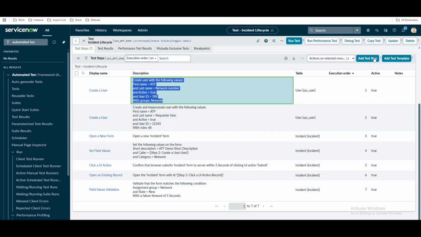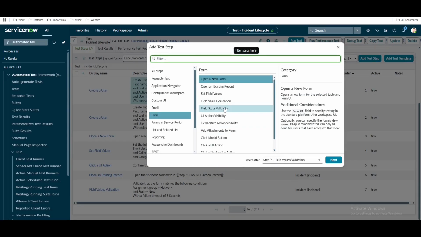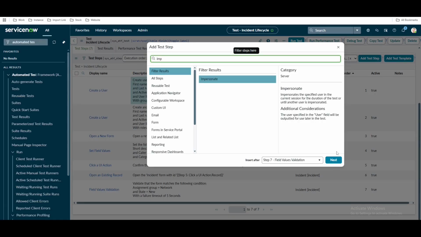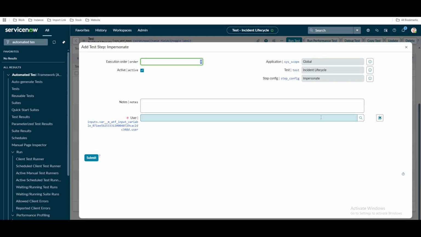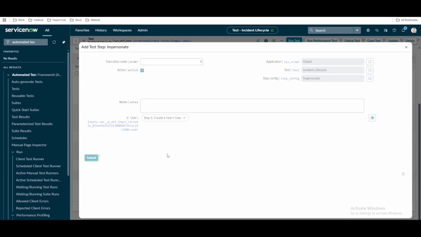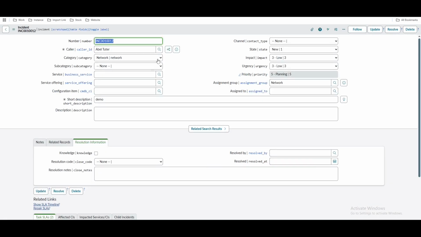So after step number 7, I'm going to impersonate that user. So we have one called impersonate. You can search for impersonate. After step number 7, I'm going to impersonate that user. So I need to select the user. What will be the user? The user will come from the step number 1. So we'll select the step number 1. Okay, it is impersonate.